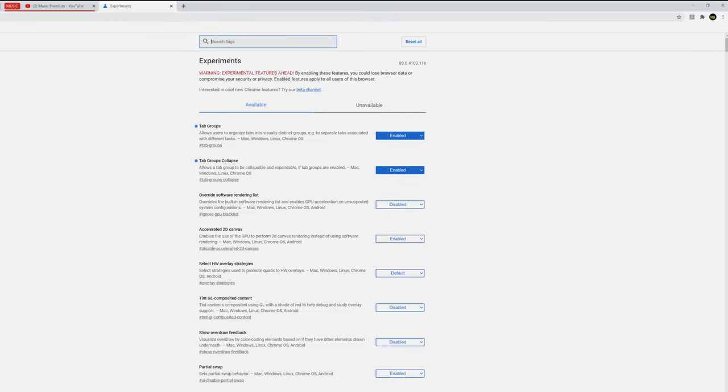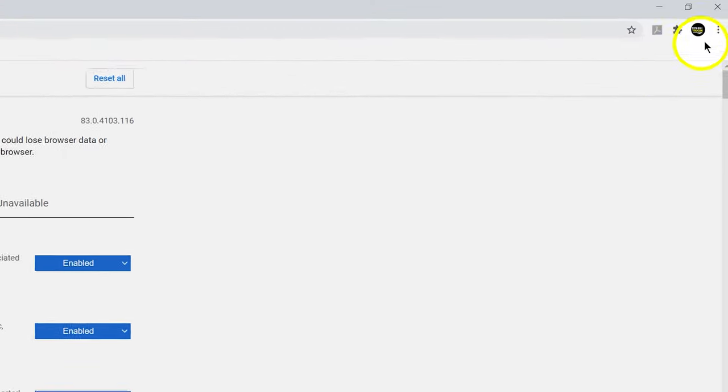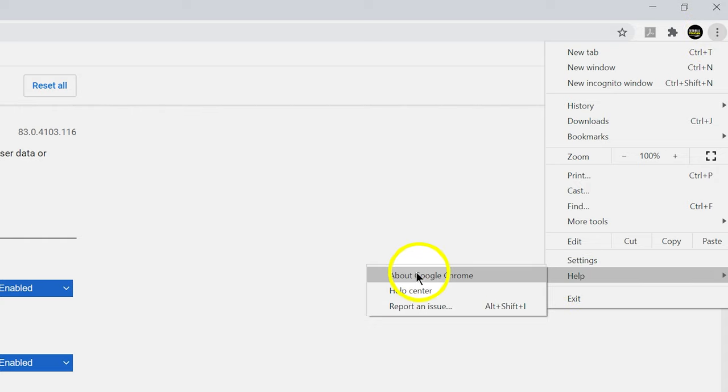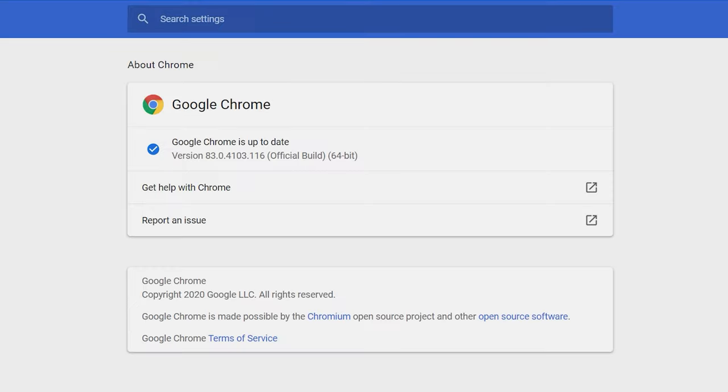Please note that this feature only works with the newest Google Chrome version downloaded. In order to ensure you have this version, click the 3 dots in the upper right-hand part of the browser, select Help, and then click on About Google Chrome. Google Chrome will take you to another tab telling you at the top if the browser is up to date.